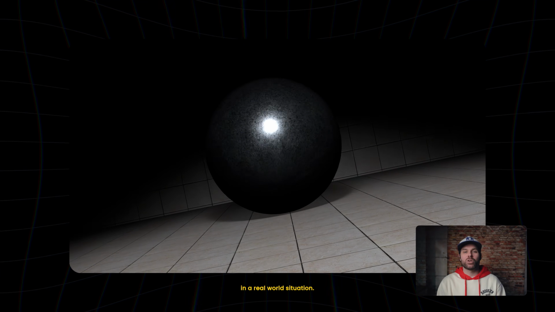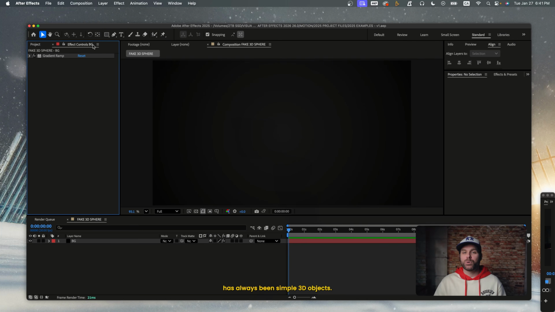So today we aren't just reading the patch notes, we're gonna be building a scene from scratch using only the new tools to see if they actually hold up in a real world situation. So let's go. Now, the biggest headache in After Effects has always been simple 3D objects.